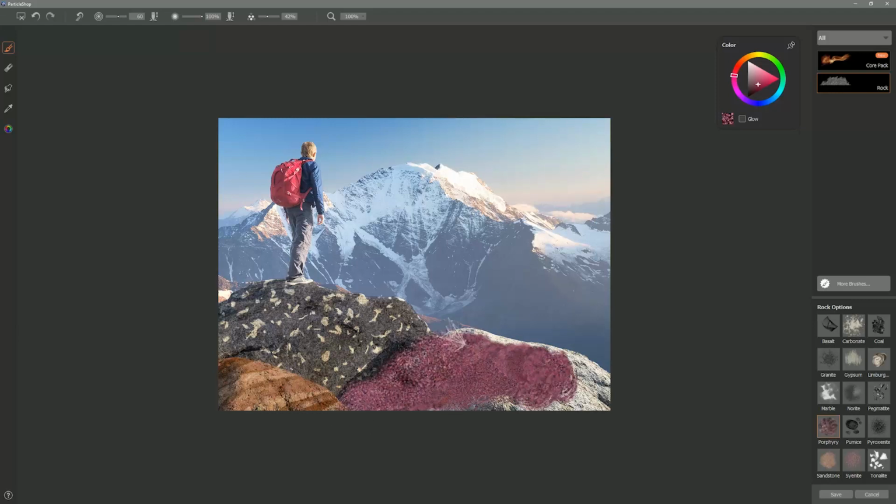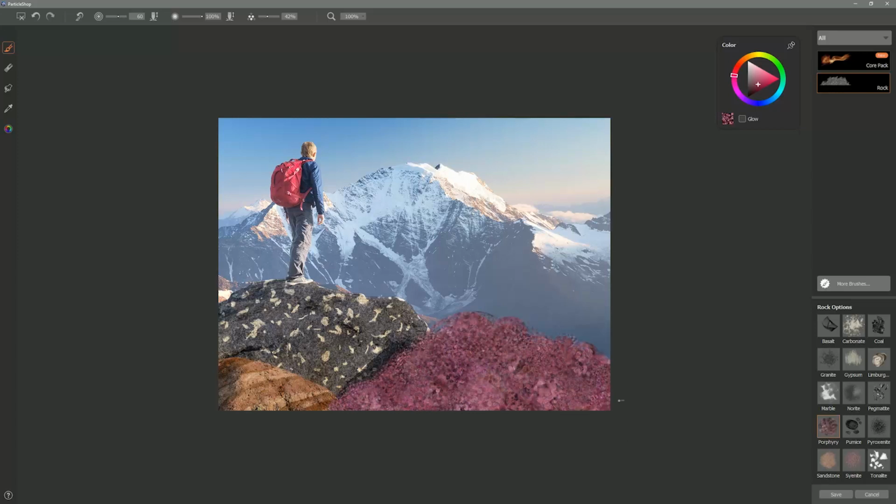So I can really quickly and intuitively go in here and just paint in this nice organic looking rock texture. I can also just tap with my brush to create little spots like this. Now we have this really interesting rock pattern. We could add some other colors to it as well.